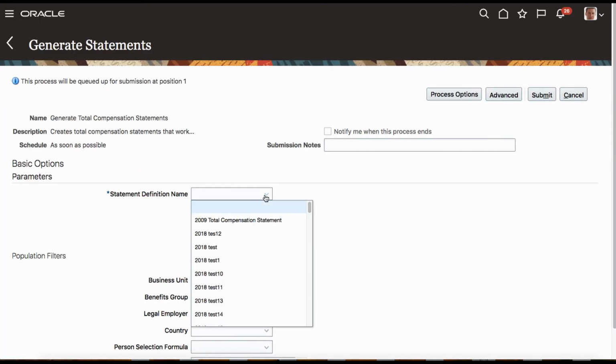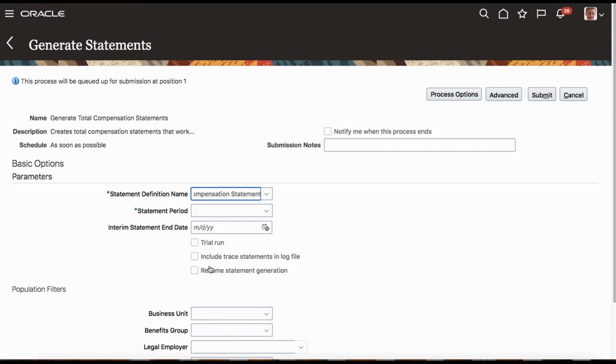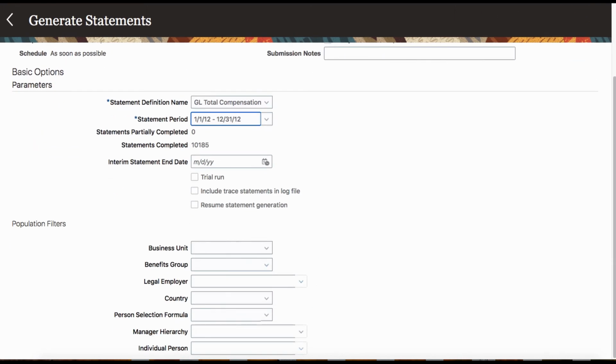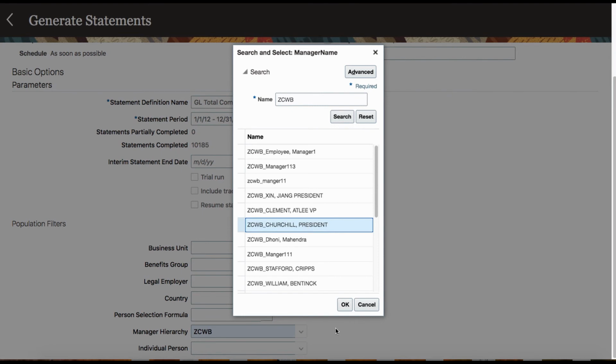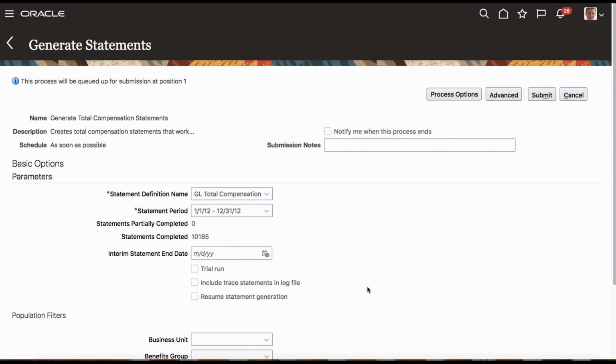Any statement you can pick up. Anyway, we are going to execute that part. So I'm picking up the 12th. I'm going to put in a manager hierarchy. Okay, CWP. I'm picking up that Churchill is a prime minister, but here he is a president. Somebody promoted him. I put in a person formula, and I'm going to submit it.